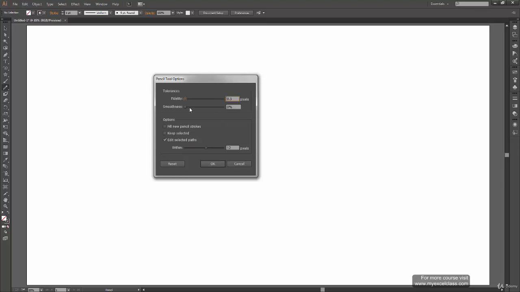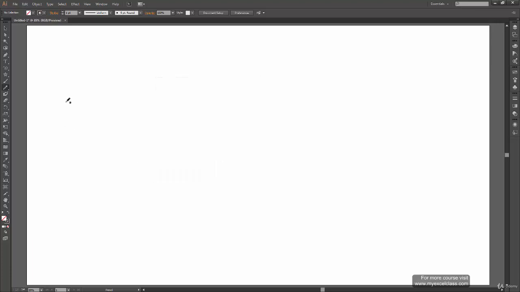Let's see the second option, that is smoothness. Now smoothness works more or less the same as fidelity. So I generally don't use smoothness. I only use fidelity for my work, because smoothness confuses me more than it helps. But we are going to see the smoothness option also. So right now it is minimum and fidelity is also minimum. So you can see that again it captures my exact hand movement, even the small shakiness over here.